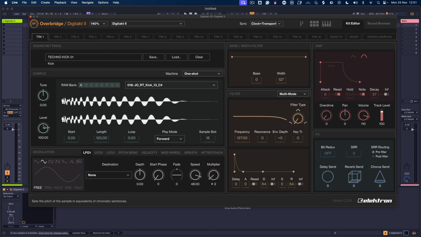And then you can see we've got tune, level. All this stuff is self-explanatory. We've gone through this throughout the course, so I don't really need to explain what each of these are. But it's all of the stuff that is available on the hardware. It's all replicated on here as well. It's just much quicker and easier to access.